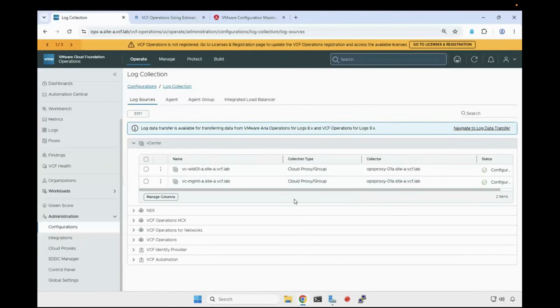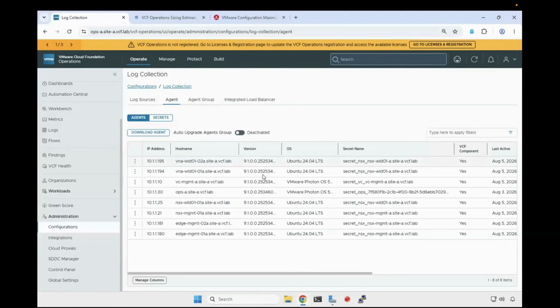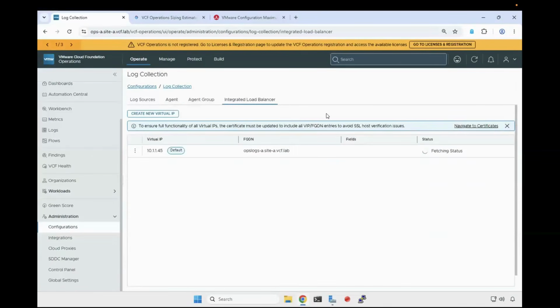So this is where you can configure the logs. Similarly, you can manage all the log agents from here. So as I said, in 9.1 there is no separate UI for Log Insight. All the capabilities are now integrated within VCF Operations, and you will see all the configurations for logs under this configurations page. So here you can manage all the log agents for your components. And by default, all the VCF components have log agents enabled. And then we have the integrated load balancer. Again, we can set virtual IPs for load balancing. Basically, you can segregate the tenants based on virtual IP addresses.